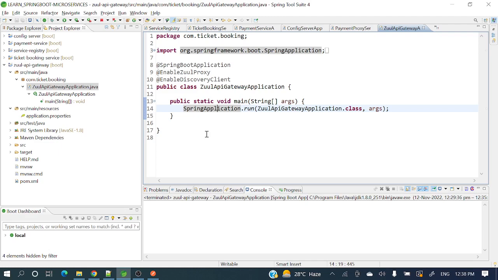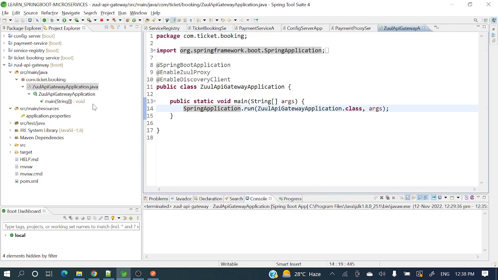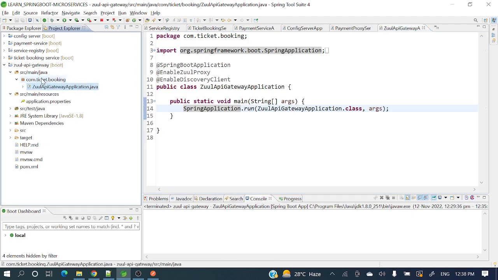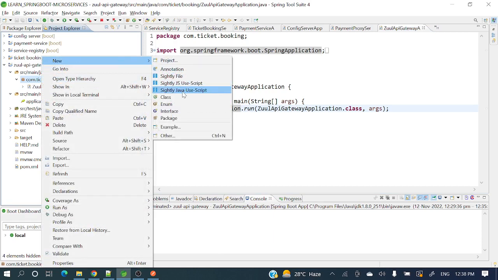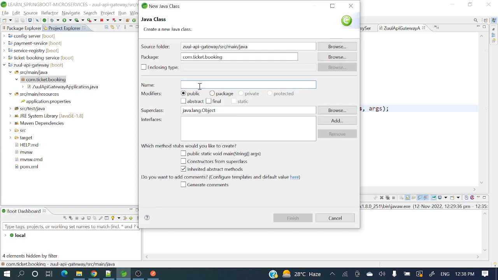Okay, so we do have filters provided by Zuul API gateway, and we can implement those filters. Let me implement one filter here, that is a logging filter, so that you will get an idea.